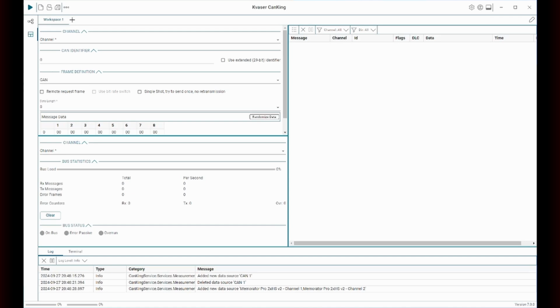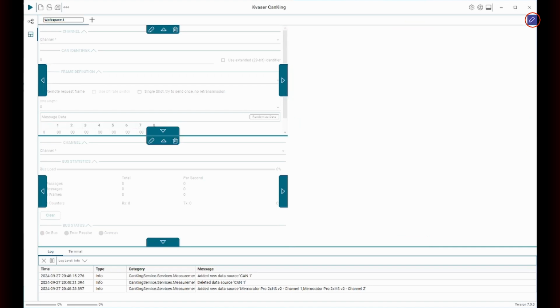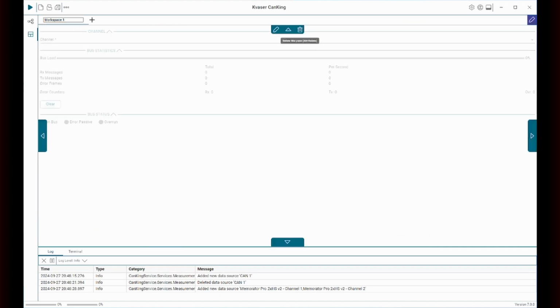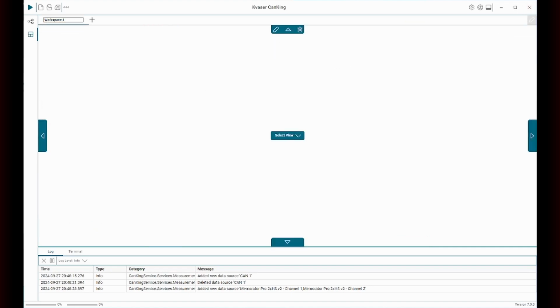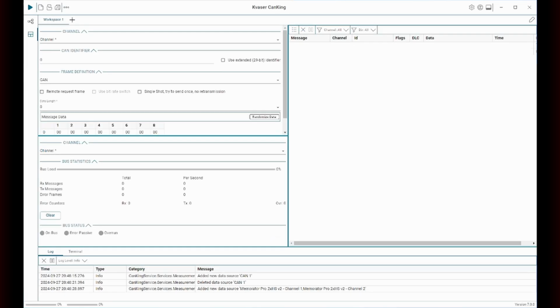And if we need to edit one of our workspaces, the Edit button on the right brings up the Edit menu. Simply hovering over the right side of a Workspace tab will display a Close button for removing workspaces you no longer need. Now that we have our workplace set up, let's start the measurement by clicking the Play button in the upper left and send a message.